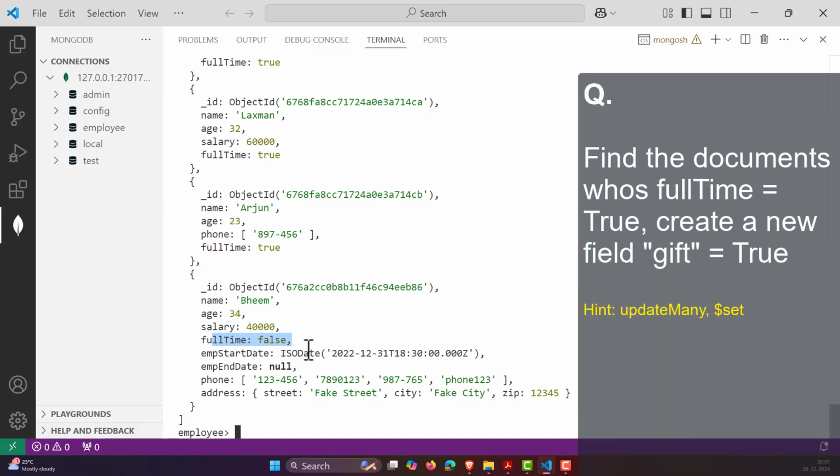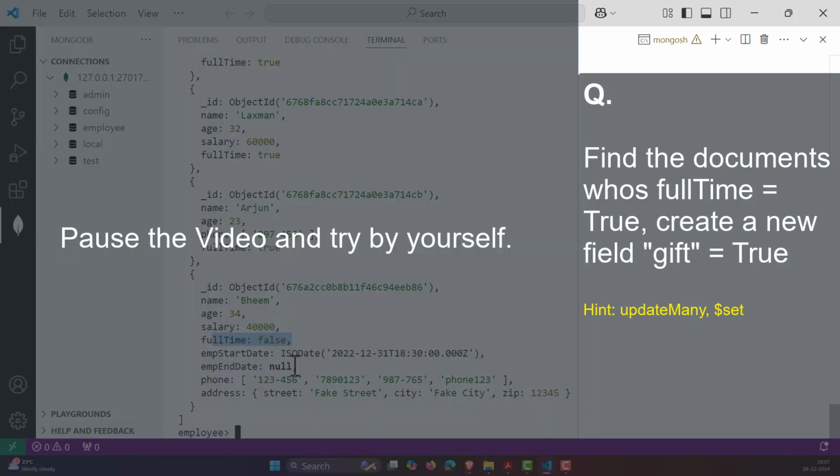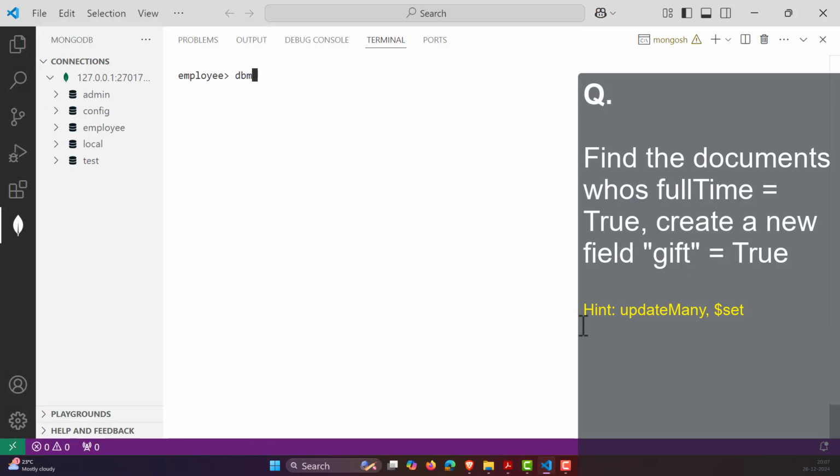Now let's take one more question. Find the records whose fullTime is true and create a field called gift and set that to true. Okay, pause the video and try it by yourself. All right, you might have already tried this, so let me do this now. We have db.emp, and I can use updateMany. The first part is to find the records of full-time employees, so fullTime equal to true.